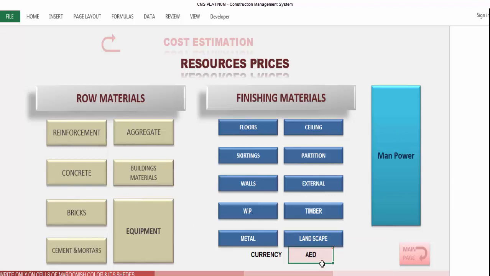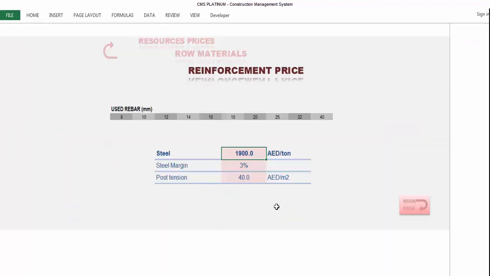Whatever you insert here, CMS will calculate all the costs and prices according to this currency only. So let's start. We'll go for reinforcement. We'll insert the prices for the steel and its margin. We'll consider here the common margin which can be used according to the site condition: 3%, 4%, 5%, according to your site condition or your policy.